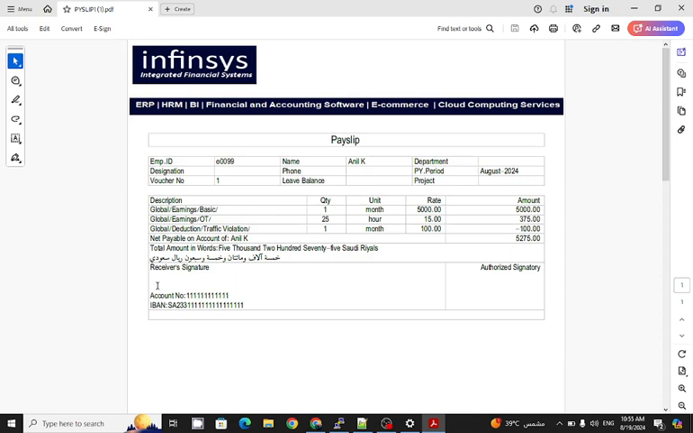Bank details, bank name not shown. We will correct it. Okay, this bank details of bank name and other things will show, and here we can get signature from the employee.